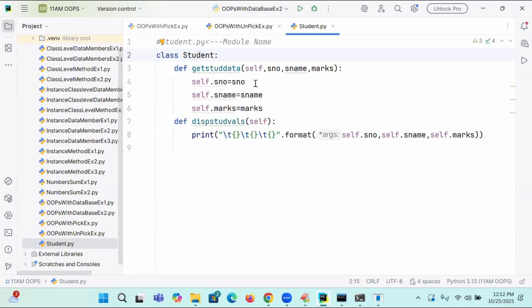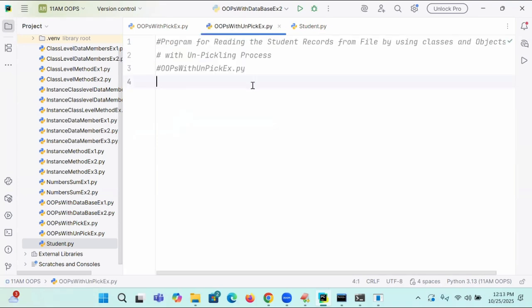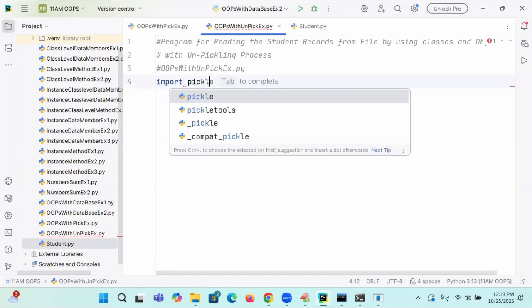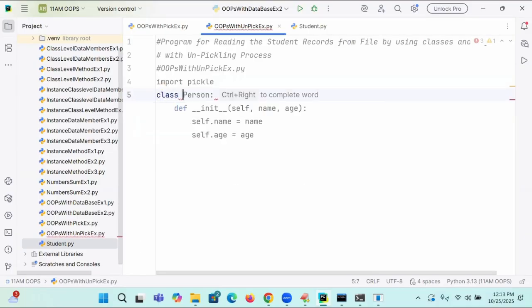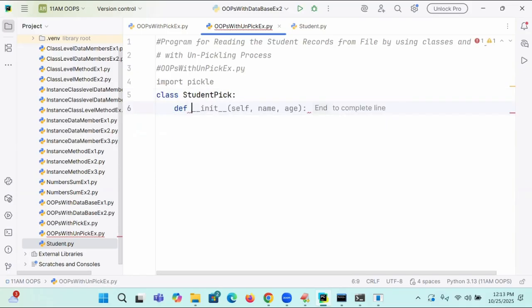So coming to this place called the unpickle program. What does the unpickle program say? Anybody remembering? Import pickle. Next, I will take a class. What is the class name? I am going to take Student pick as my class name. There I will take DEF. I am going to take save STUD data. Save student data. Inside of it, I need to write the code.